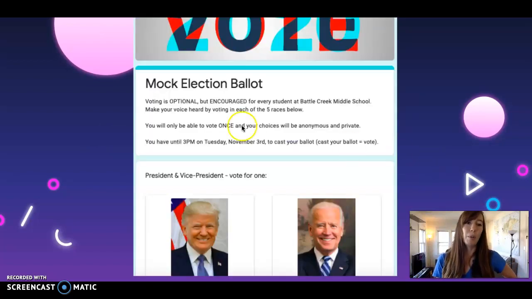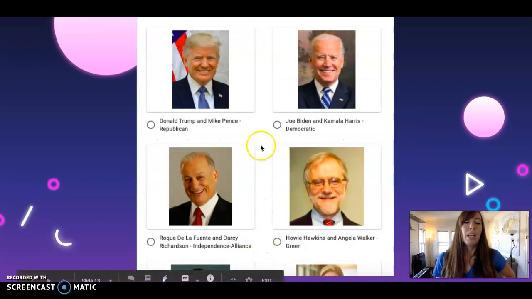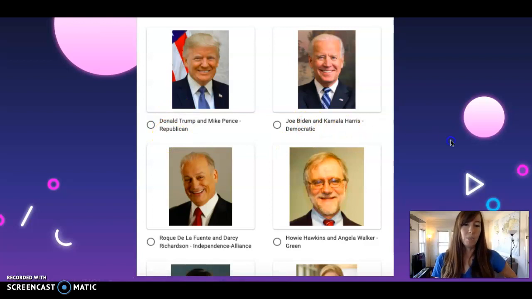You should see this form. It gives you some directions at the top. You can vote once. It's optional. And then it goes into the race for president. It says the candidate, their vice presidential candidate, and their party affiliation.